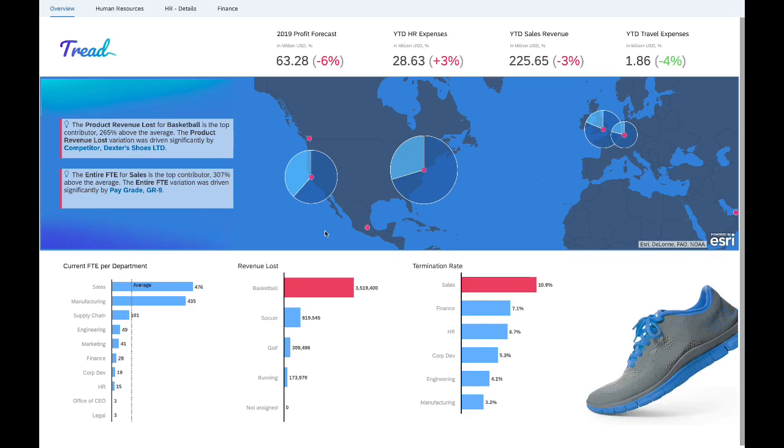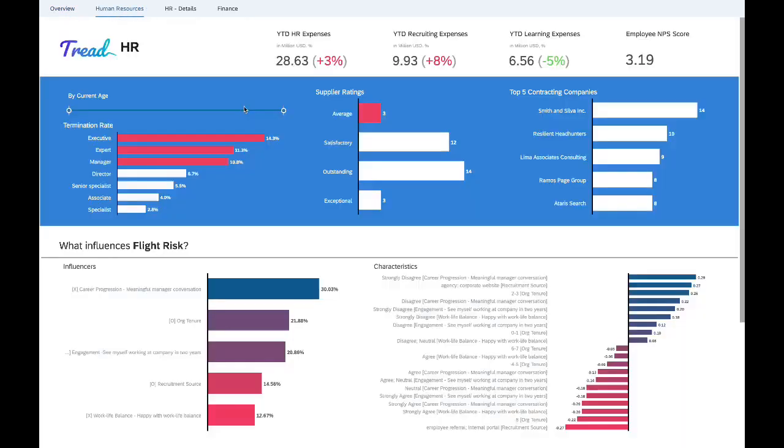And today, I'm going to show you a brief demonstration of some of that power of bringing together the X and O data. Now, I have this shoe company, Tread, and from a glance, I can see I'm missing my profitability forecast, and that is because of higher than normal HR expenses and lower than expected sales revenue. Now, let's drill in on what's going on with HR.